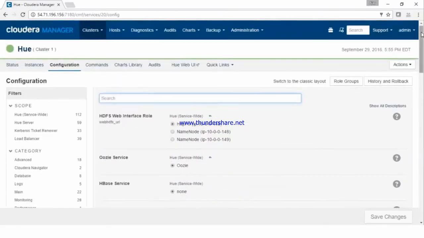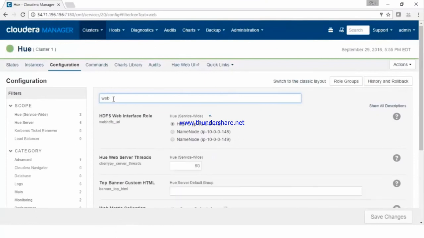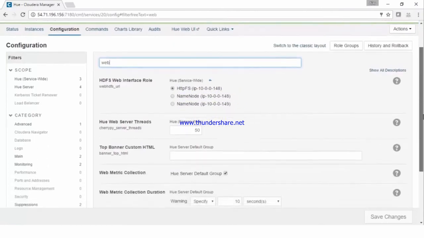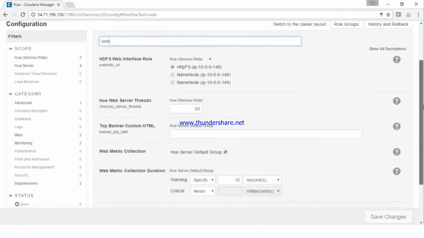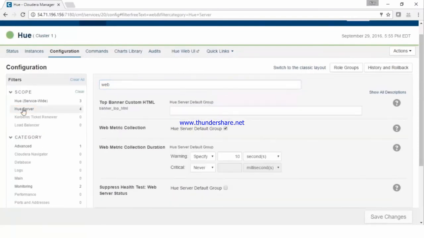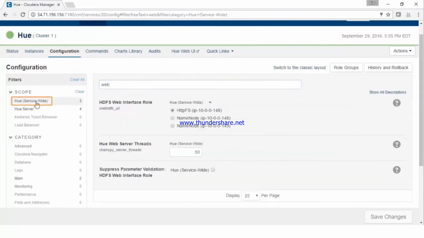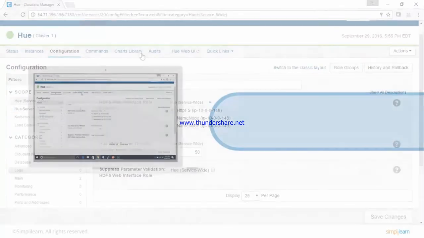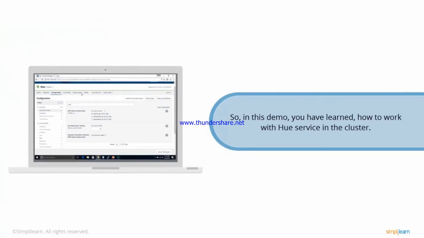To search for a particular property, type the property name in the search bar. After the search, it will show the particular property and its details. There are different categories in which you can look for information related to a particular service. For example, you can look at the configuration properties that are related to the Hue server or service-wide settings in configurations. So, in this demo, you have learned how to work with Hue service in the cluster.